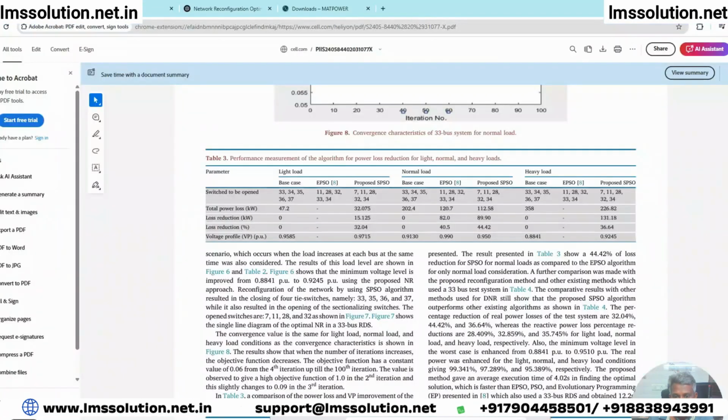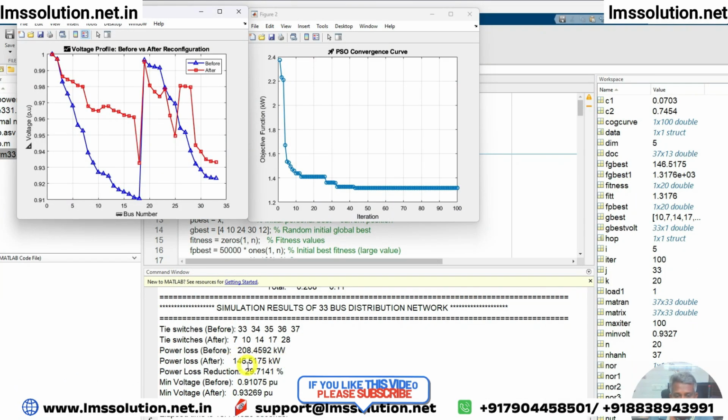In the paper it is 112.58, but we are getting around 146. For the normal case, we are getting a higher value, but we need to keep on executing this program several times, then you will get the result.